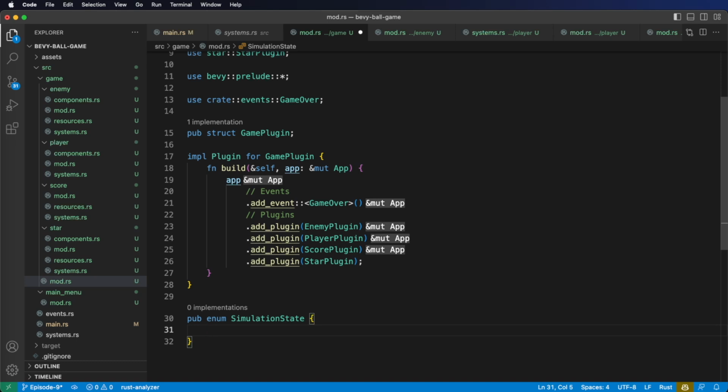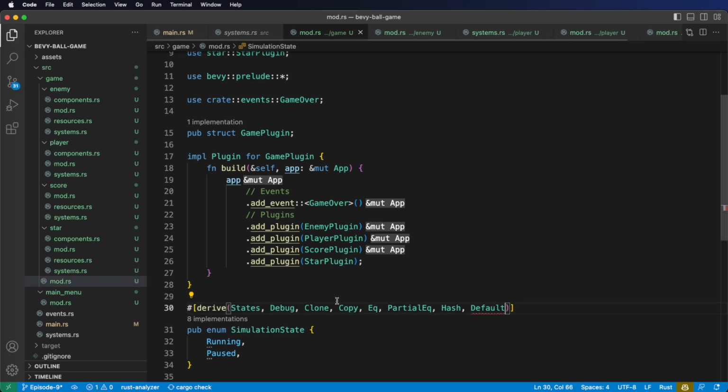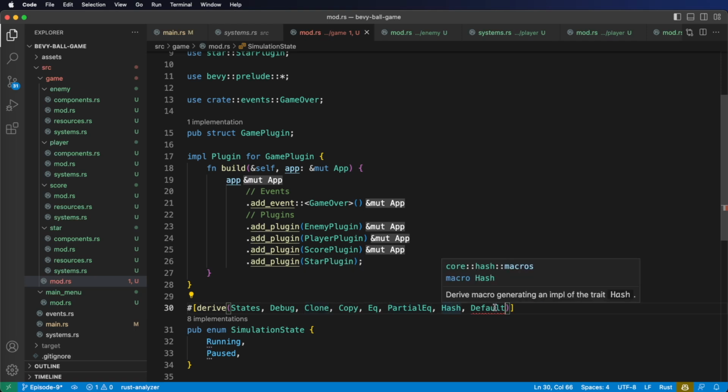So I'll say here, for the two cases, Running is the first case, and Paused is the second case. Again, derive States, and then to make States work, we also need to derive Debug, Clone, Copy, Eq, PartialEq, Hash, and Default.